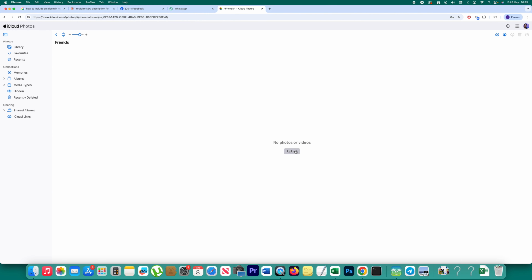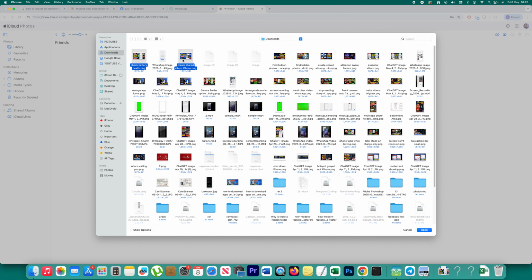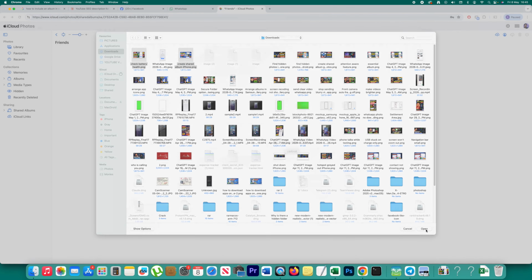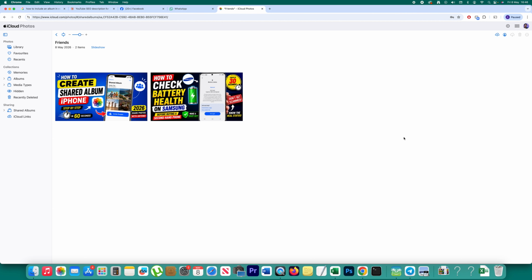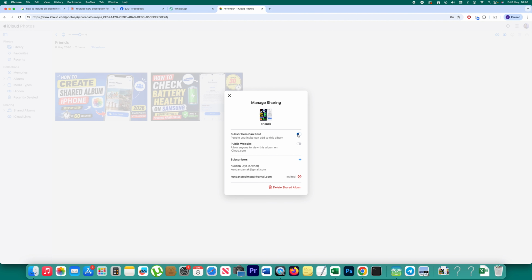So click on this upload, select the photo that you want to share, and then open. So once this shared album is created, click on this icon here. Make sure that you enable this option, subscribers can post.